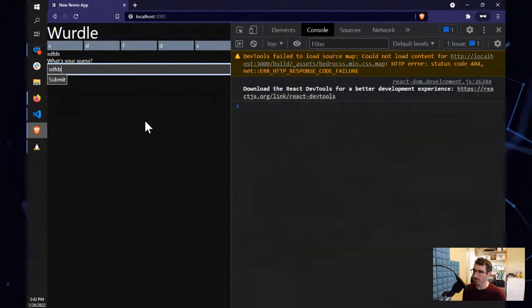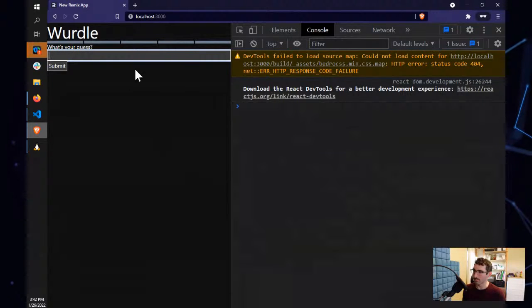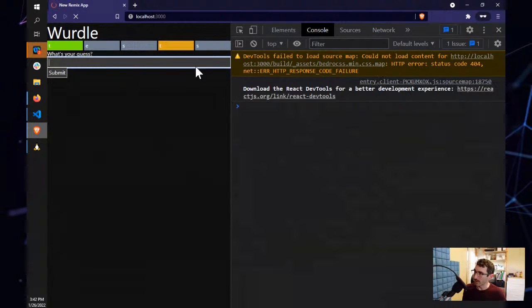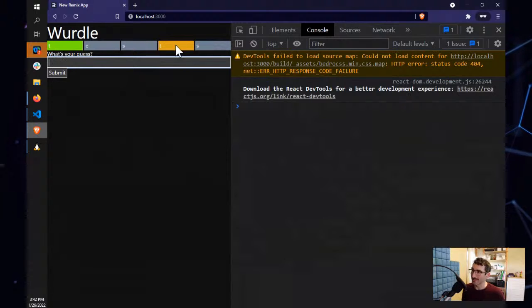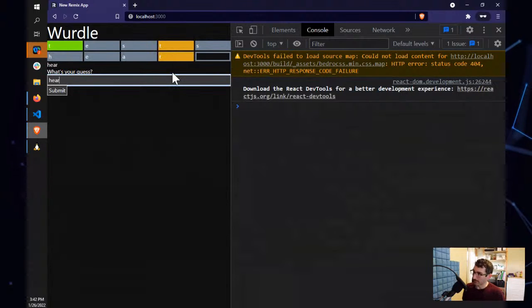Okay, now we've got, this looks right. We only have our first row because our previous guesses don't exist. Although if we add one and we hit submit, now our previous guess does exist. And if we do another guess, we are appending to that list. Cool.